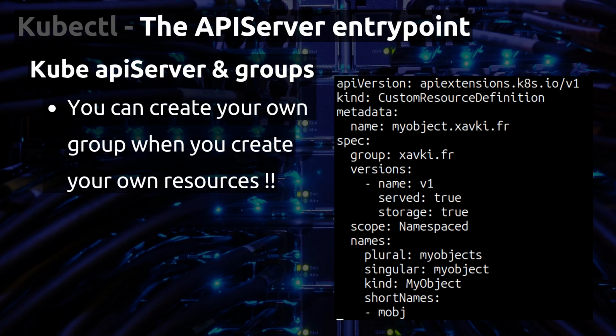So just a few words about the API group. You can create your own API group. Like I said, when you create your own operator, or if you push another operator into the Kubernetes cluster, you can use a specific group dedicated to your operator, and that allows you to have your own resources. For example, this is a screenshot where we create a custom resource definition.